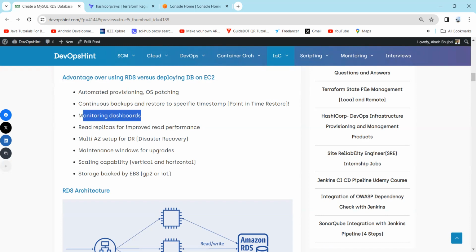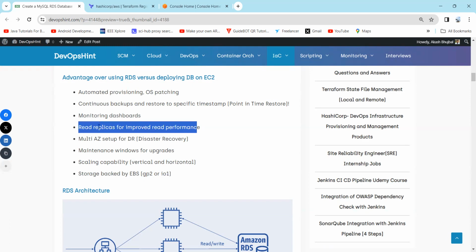Next is read replicas for improved read performance. Suppose your application experiences high read traffic. With RDS, you can create read replicas of your primary database. These replicas handle read queries, distributing the read workload and improving overall performance.